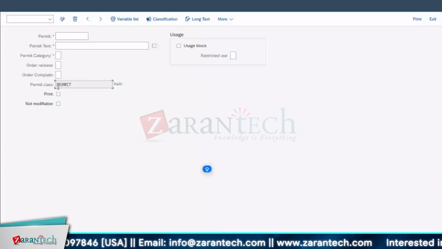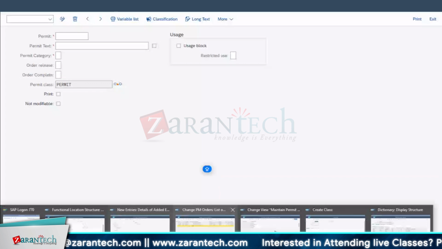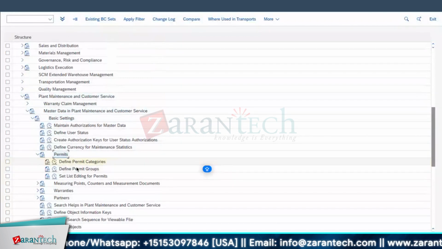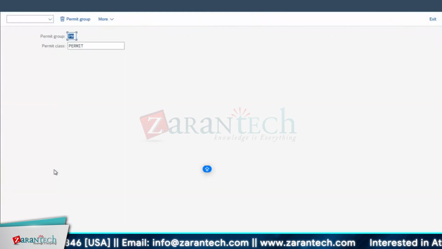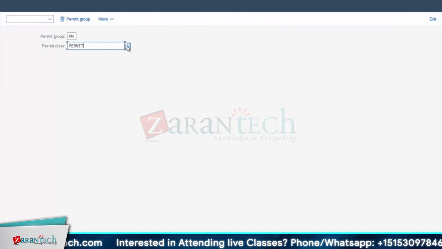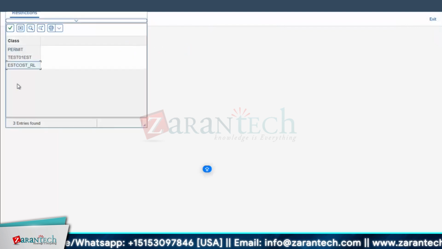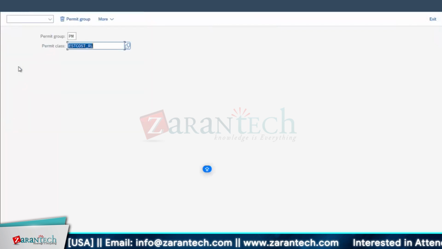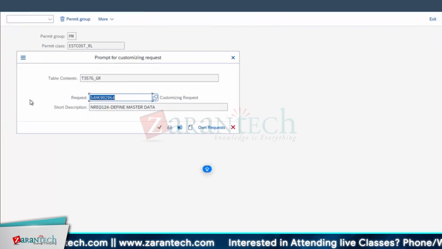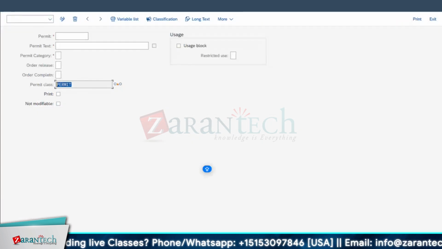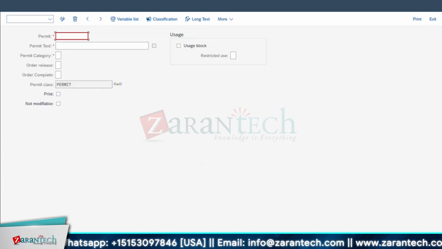Then what I can do, let me go to the backend and change it. Go for the same path you are using: Plant Maintenance and Customer Service, master data in plant maintenance and customer service, basic settings. Go for your permits, go for your permit groups. See here, for this particular permit group PM, there is a permit class called permit. That is what you saw just now. So let me change this to our estimated cost, the class we just created. I'm assigning that. Let me save this, continue. Now let me go back and check. Here it is permit. So come back, refresh it, cancel.